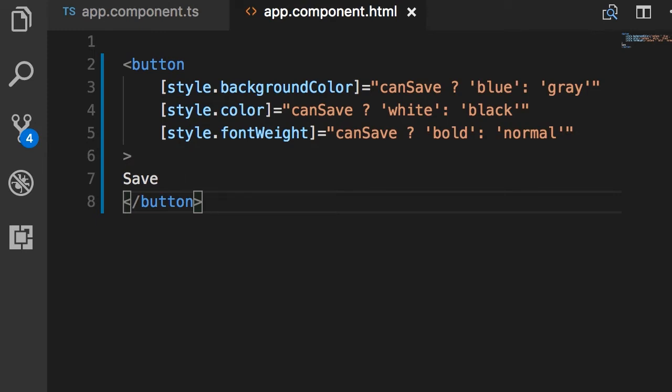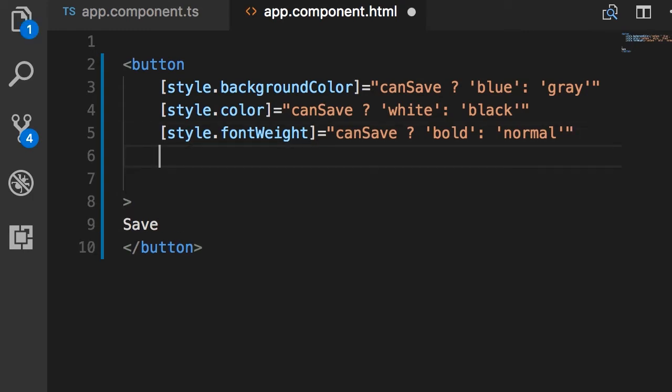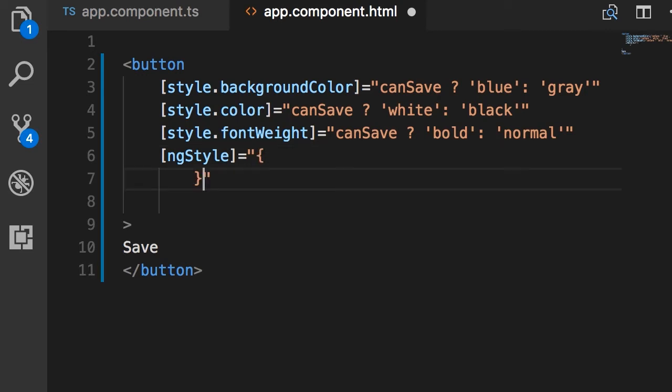Now, similarly, we have another attribute directive called ngStyle. So when you're dealing with multiple style bindings, you may prefer to clean up your code by using the ngStyle directive. So let's see what we can do here. Once again, we use property binding syntax and bind ngStyle to an expression. And here we're going to have an object.